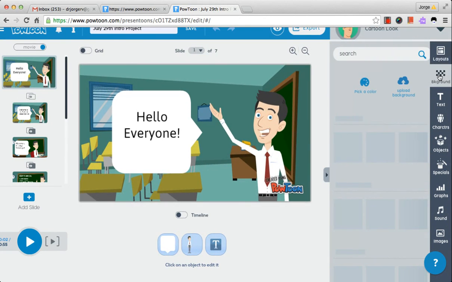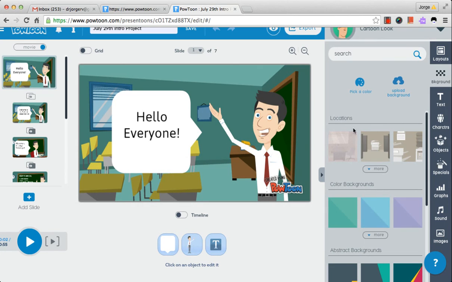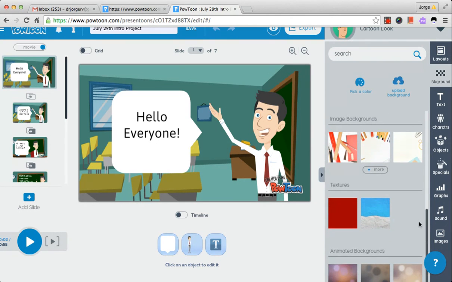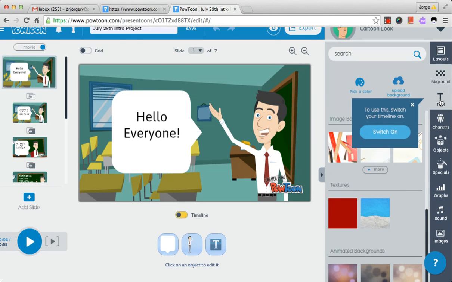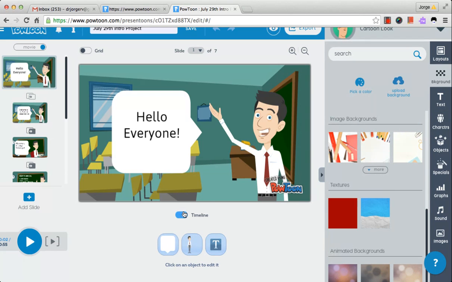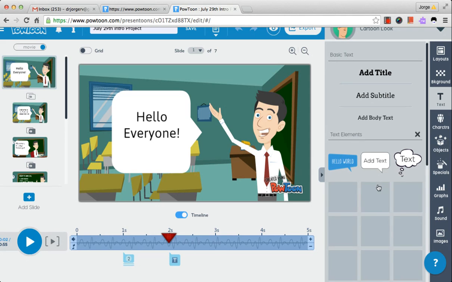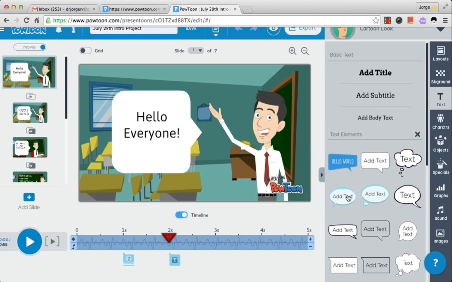The second thing is backgrounds, and you could pick a color for your background. There's different paper options for the background. So when you click on more, you see more. Text, pretty straightforward. Oh, you got to put the timeline on to add the text. Okay, so there's different types of text. You want to add a title, subtitle text, bubbles, all these different options you could do with text. And it's just a matter of clicking in and they add in.